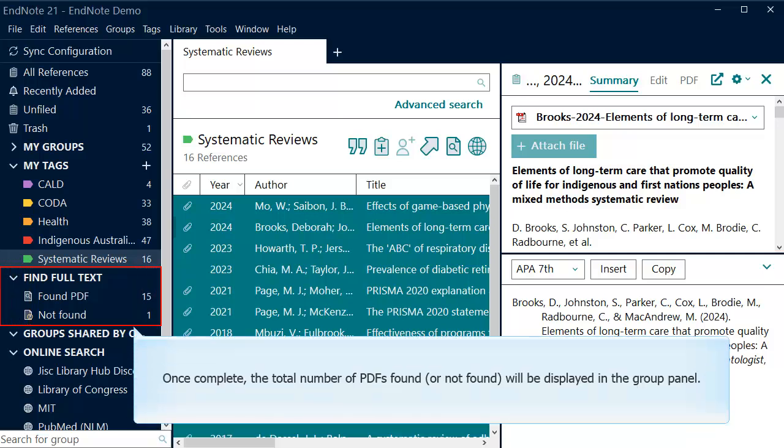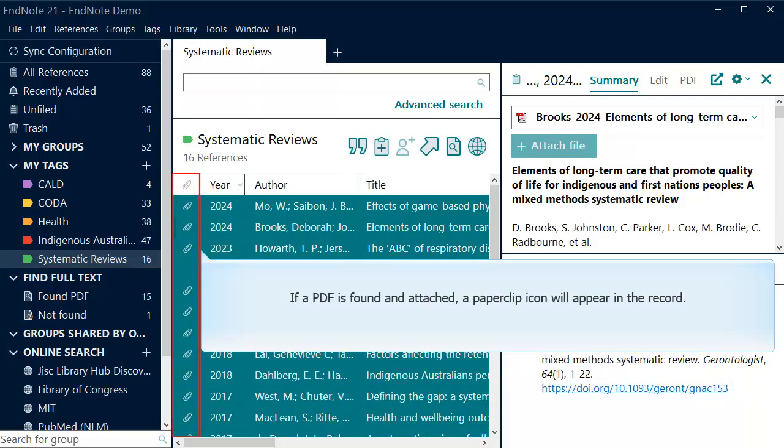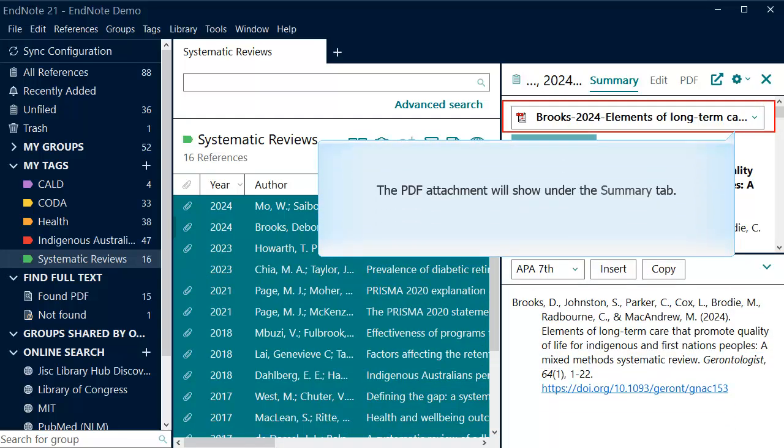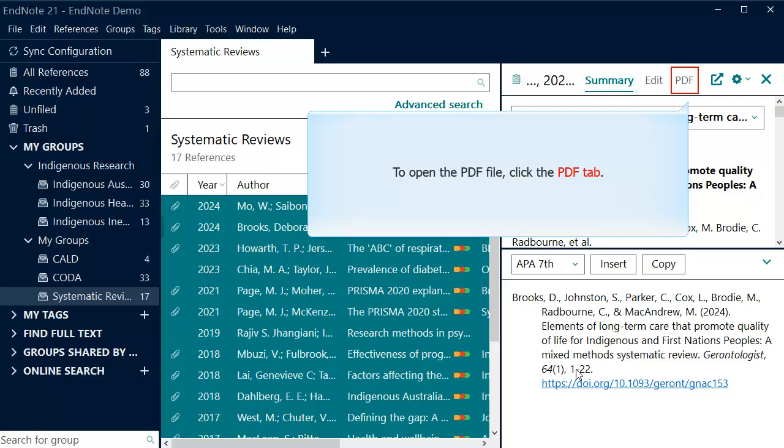Once complete, the total number of PDFs found, or not found, will be displayed in the group panel. If a PDF is found and attached, a paperclip icon will appear in the record. The PDF attachment will show under the Summary tab. To open the PDF file, click the PDF tab.